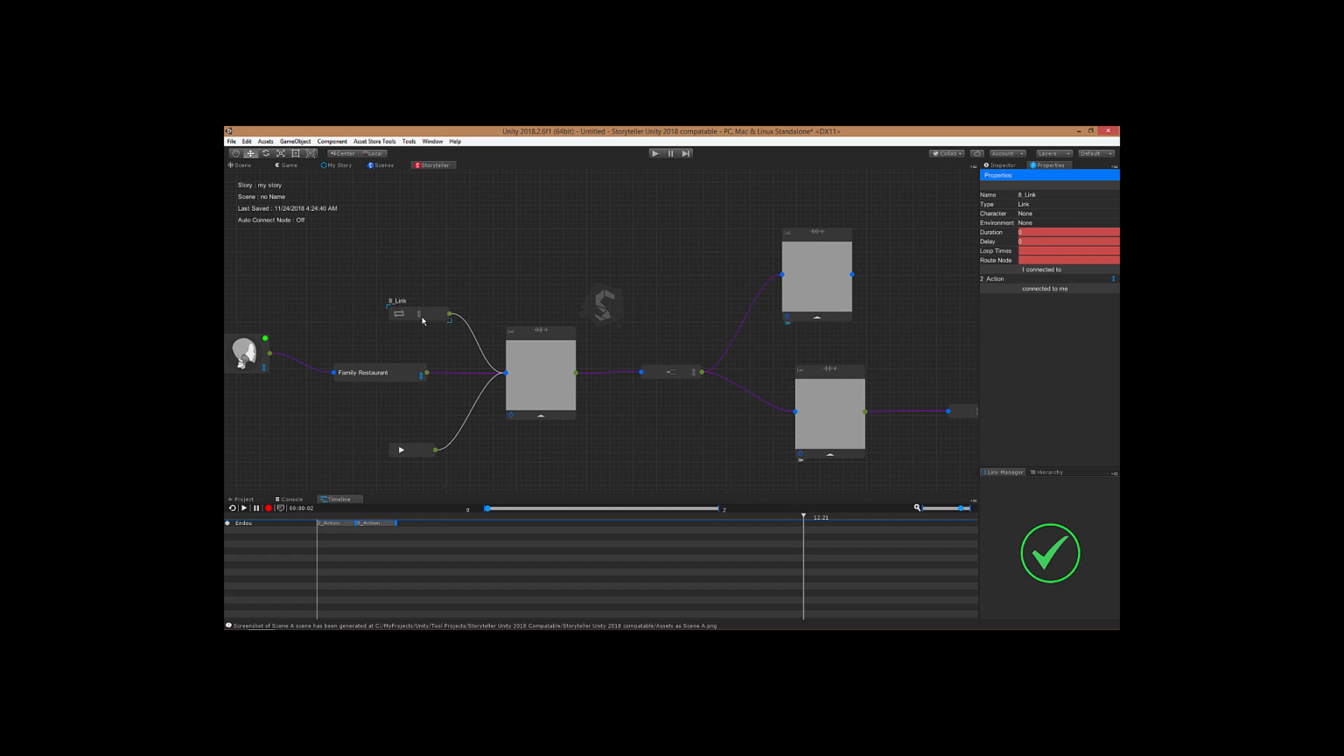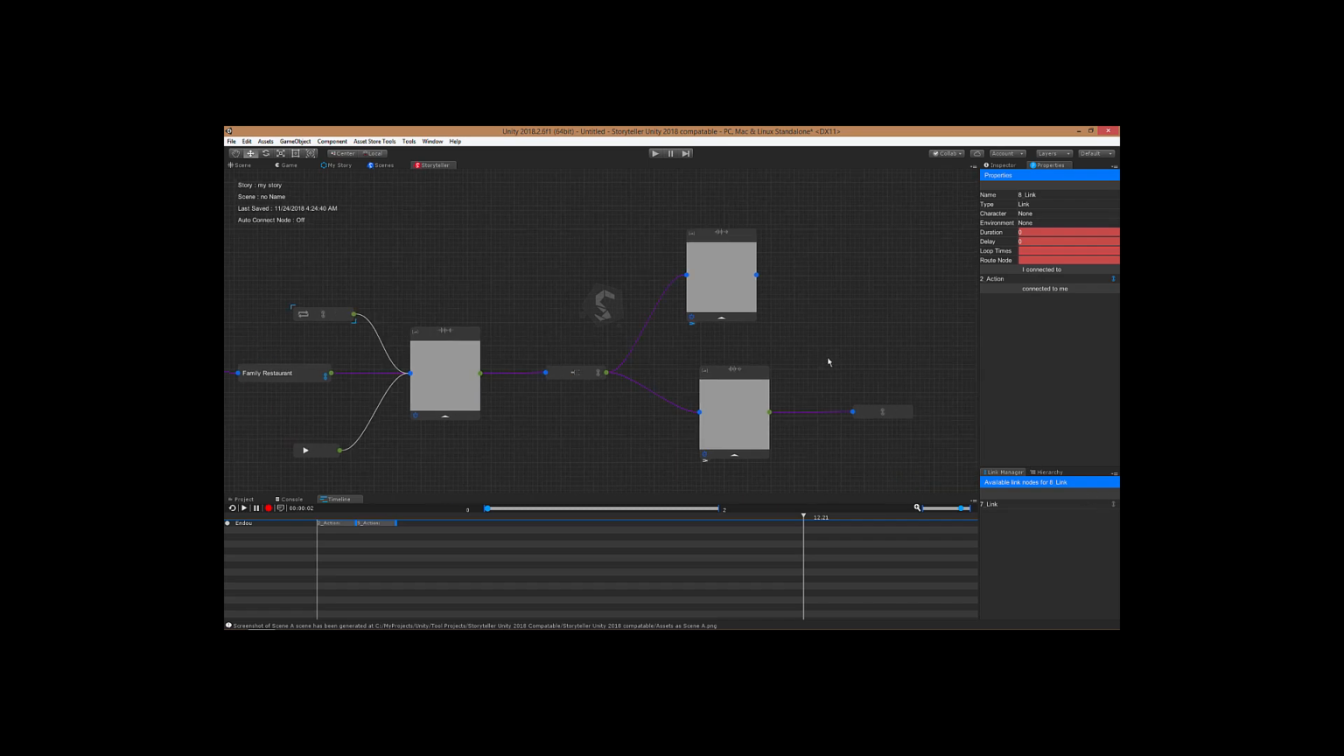Now again, we're going to make use of the link manager, this time for link nodes. So let's click the link value here, and let's select our node to link to. So we want to link this node here with this one so that we complete a time loop.